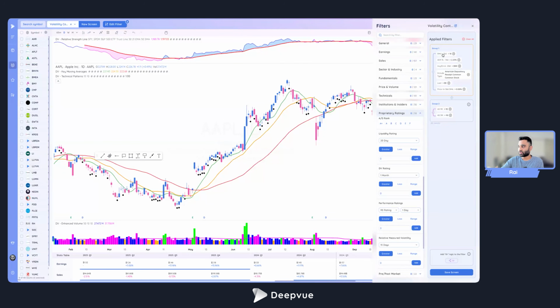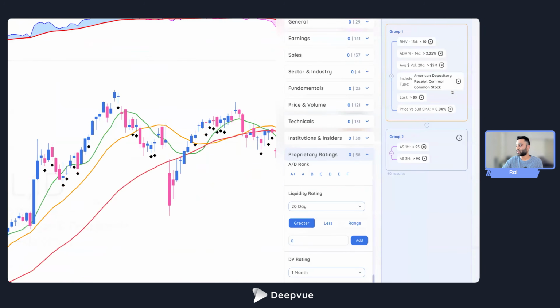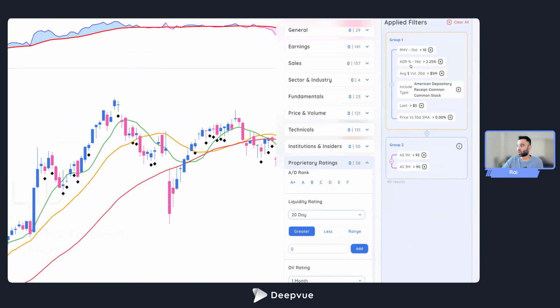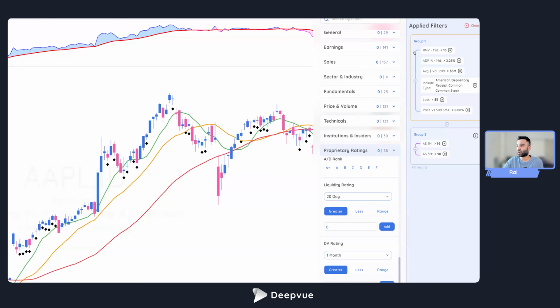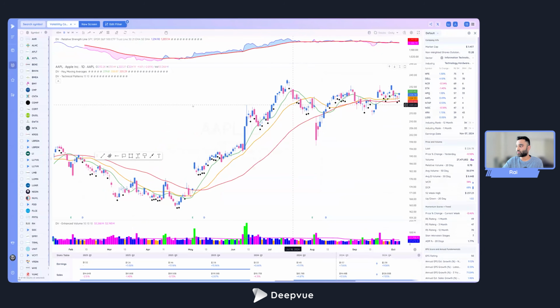After you've defined your universe, right? I want to trade within common stocks. I want the prices of those stocks to be greater than 5. I want those stocks to be above the 50-day. I want the ADR to be more than 2% on those stocks, and the average dollar volume to be 5 million or more. These characteristics are basically how you define your universe. The next step is how do I find the tight stocks within that particular scan? And that's where RMV comes into play. So we'll go over RMV now.